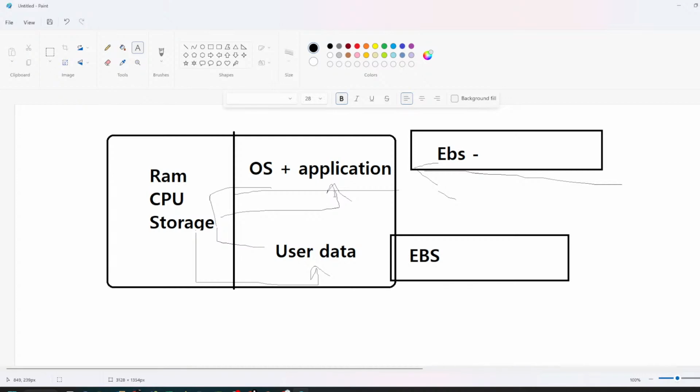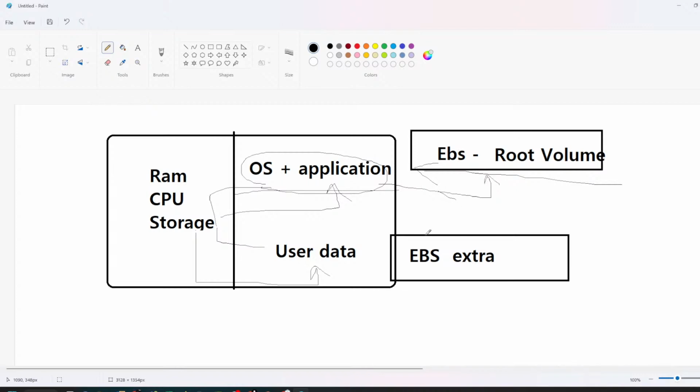In general, in industry, we attach multiple EBS volumes. One is the root volume, which we have to attach by default, and this is an extra volume. In the root volume, you are just installing the OS. The other is the extra volume where you are storing the user data. Now what is user data? Your company data, your information, or data you want to do some analytics on, any type of data.